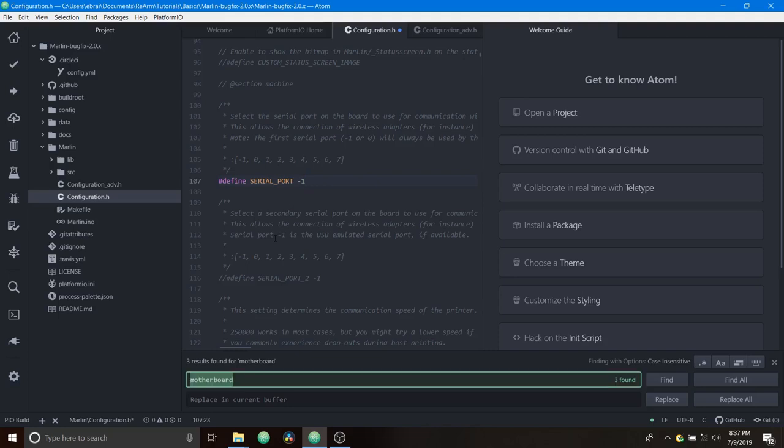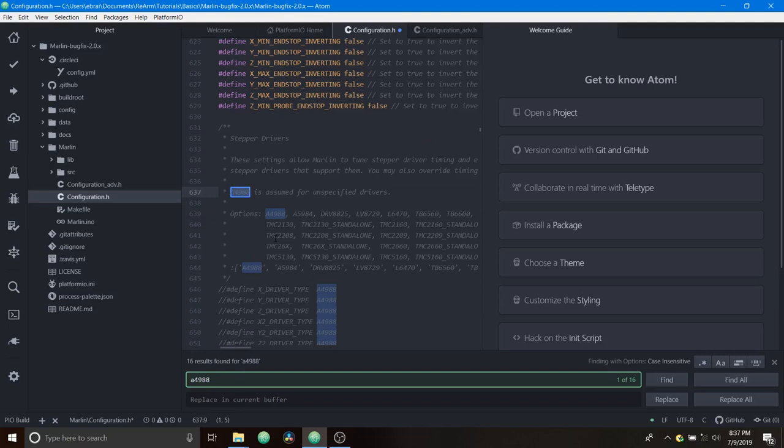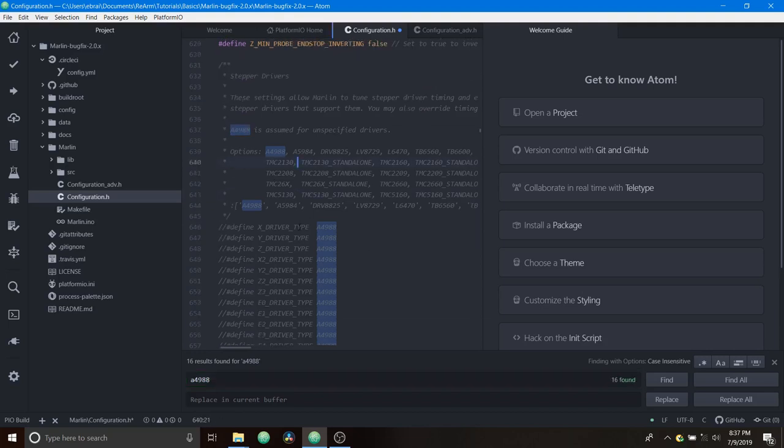Next, we're going to search on A4988. This brings us to where our stepper drivers are. In order to enable them, we have to remove the comment for the X driver. Then we're going to do the Y driver, the Z driver, and E0 just for good practice.